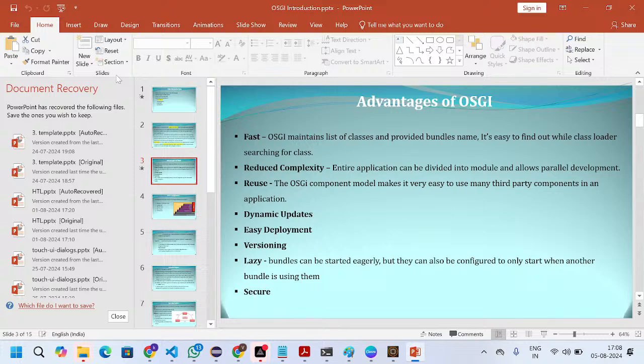The same example applies in our project, which is possible with the help of OSGi. OSGi basically provides the module sections. With the help of module sections, we can do parallel development and deployment as well. Our project can be divided into modules, which allows parallel development.